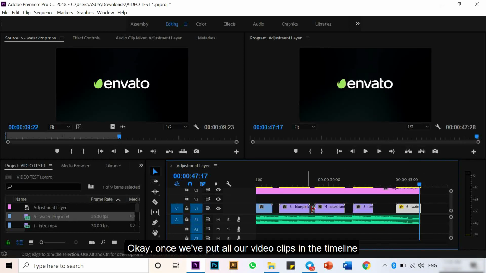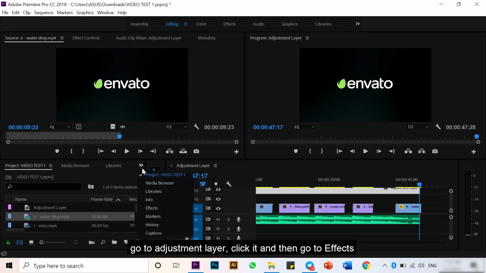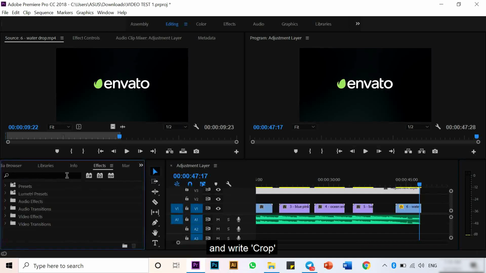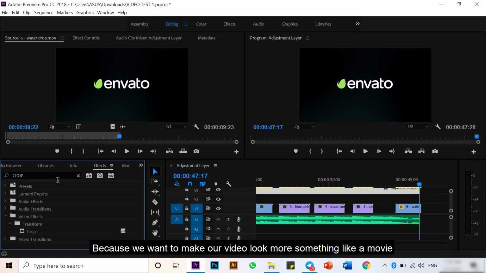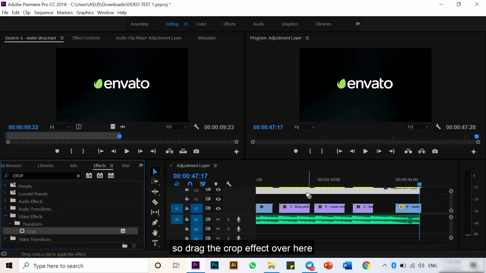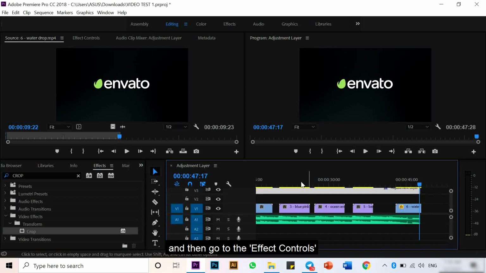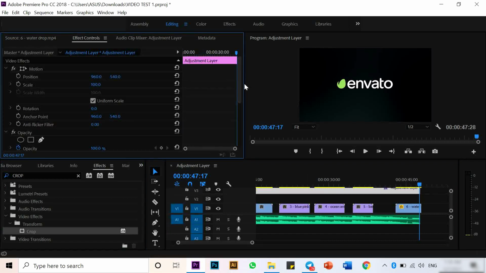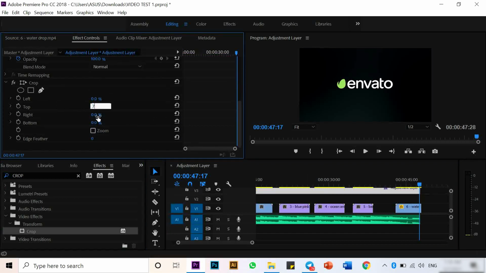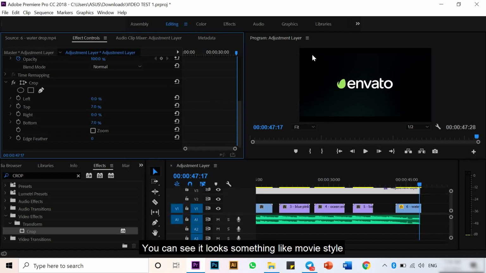Okay, once we've put all our video clips in the timeline, go to adjustment layer, click it, and then go to effects and press crop. Because we want to make our video look more like a movie, drag the crop effect over here and then go to the effect control, press 7. So there you go. You can see it looks something like a movie style.